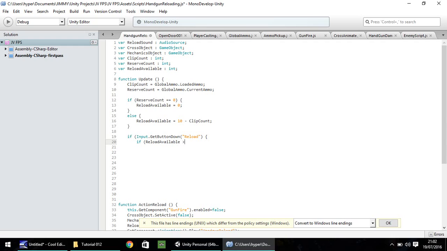is greater than or equal to 1, then we need to do the following. And yet again, we do need another if statement. So it's 3 if statements all in one go. And this one needs to check if the reserve count is less than or equal to the reload available.